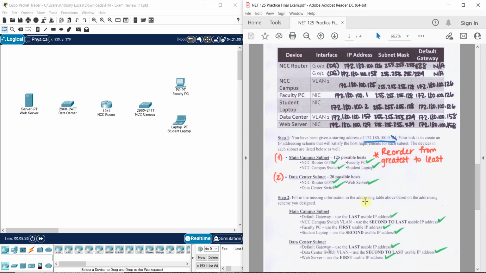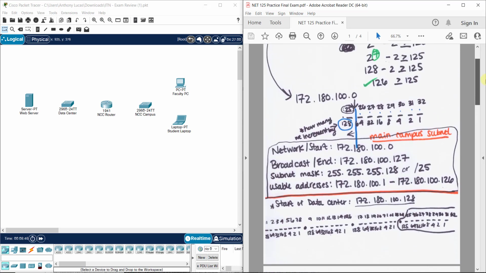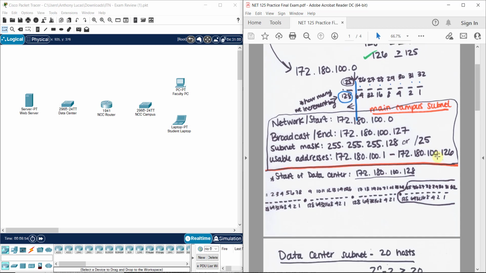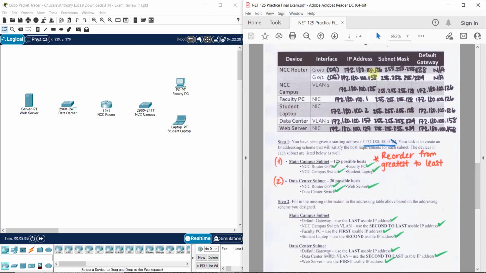Step 2 is assigning them. So you see I have it written down up here at the top. It says default gateway, use the last usable IP address. So you want to go to that main campus subnet and say, okay, we're starting at .0, ending at .127. Our usable are .1 to .126. So if it says use the last usable, that means .126 is going to be my address here for G0/0 on the NCC router, and I wrote that down. Put the subnet mask there, and it does not need a default gateway because this is the default gateway.